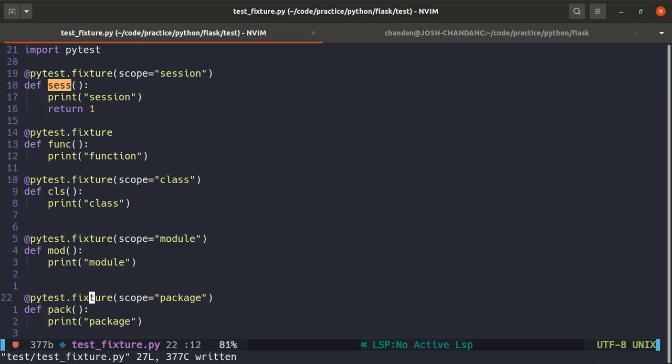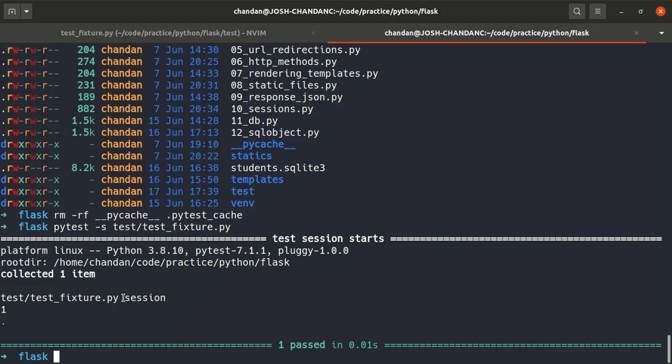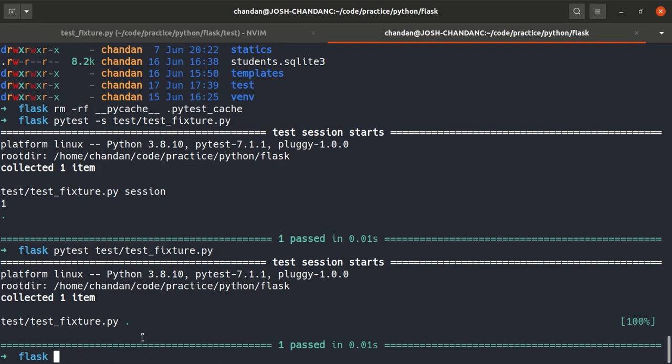And since we just passed a session which is being called, we are seeing the session being printed here. If I go ahead and remove the s flag, then we won't be seeing the session or the 1 that we are printing in our test file.